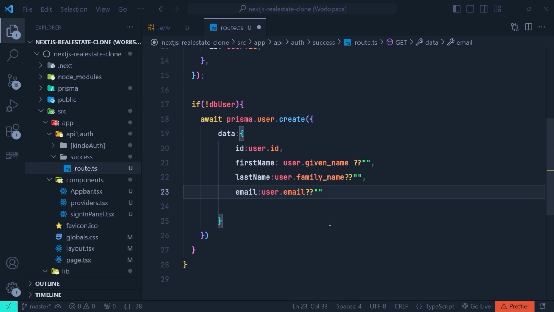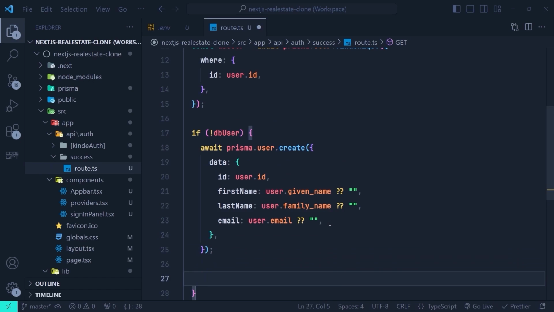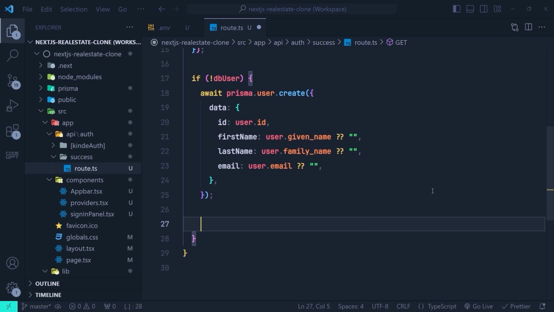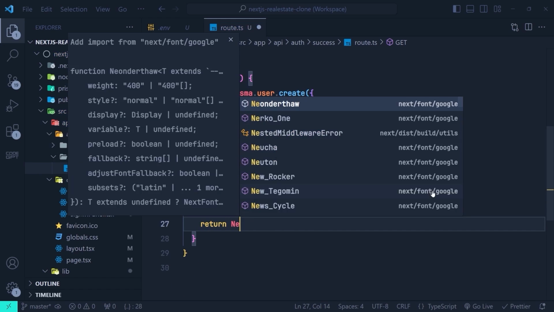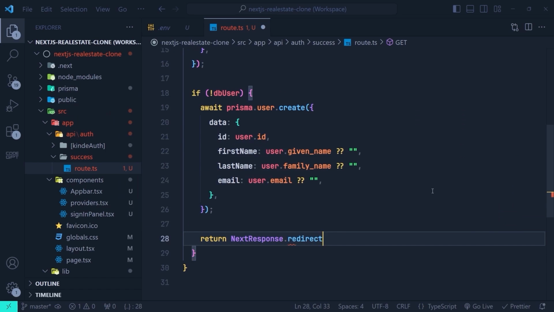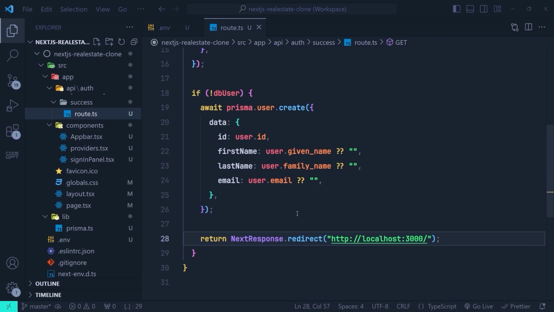And then here we just need to redirect the user to the homepage of our application. So after the create function, we are going to call the redirect function from NextResponse. We're going to return the NextResponse and call the redirect function and pass the homepage address of our application. So that's it for the user creation API. And we need to tell Kinde Auth that when the user successfully logs into our application, it should call this API.